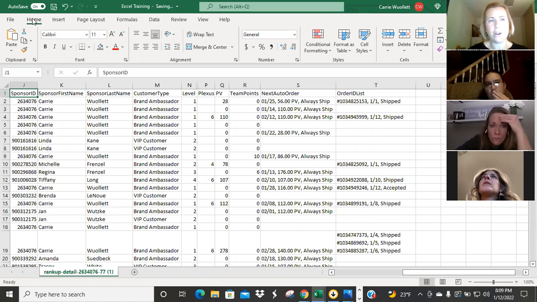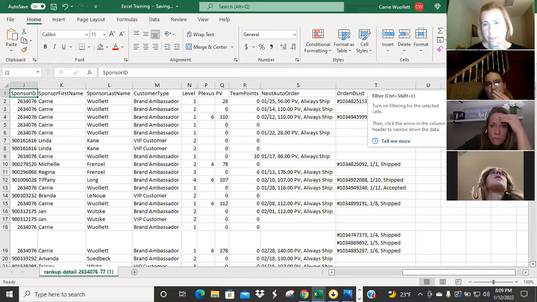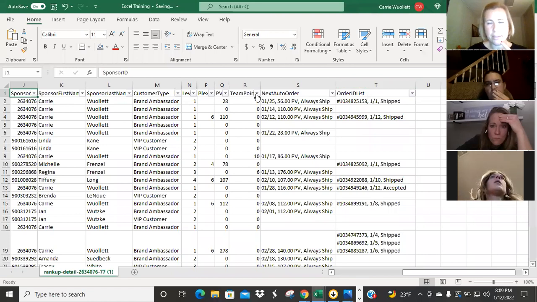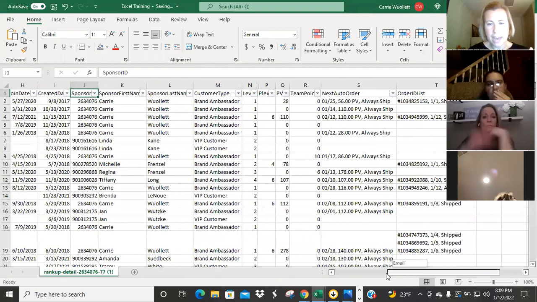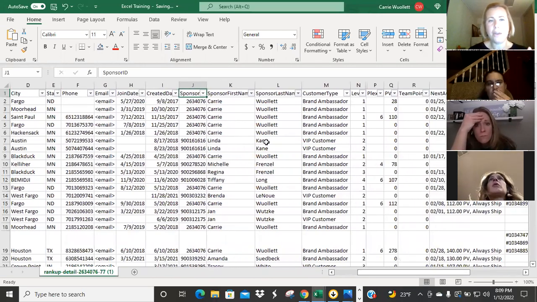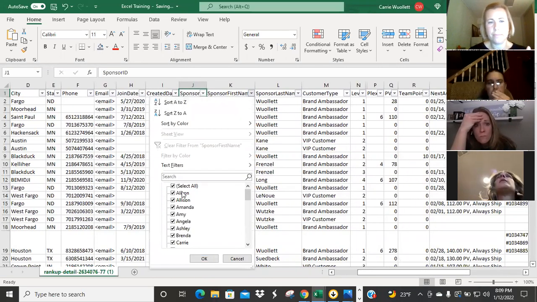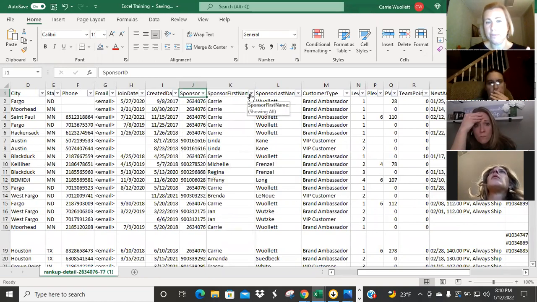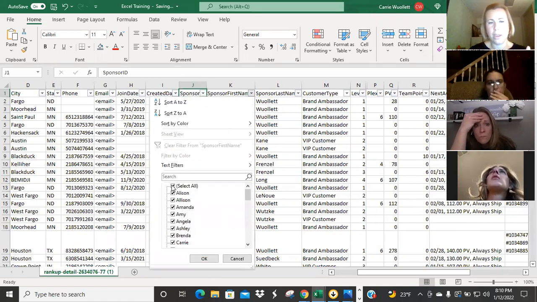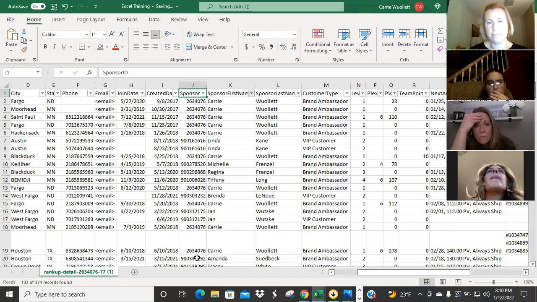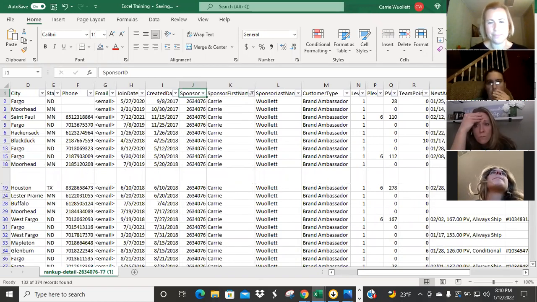But if you're on the Home tab at the top of Excel, and you go over to Sort and Filter and click on Filter, it's going to put these magical little drop-down boxes on every single column. So say I want to just look at my people, you can click on the down arrow for sponsor name. If you click Select All, it'll remove everyone, and then I can just pick my people. And it's just my people.